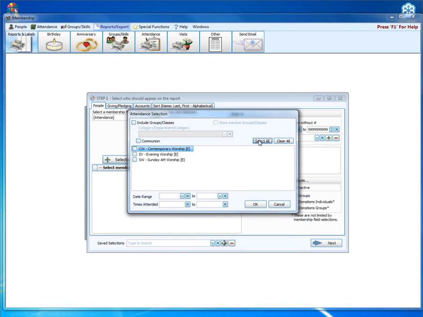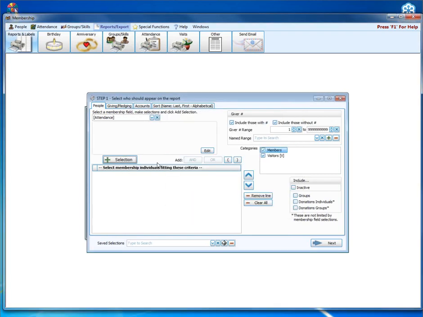Since I want to know who did not attend, I'm going to select all of my events. You could just pick and choose if you'd like. And then I'm going to enter a date range, and I'm going to use last year. When you're typing in these date ranges, you want to just type the digits, no slashes. Church Windows will insert those slashes for you. For times attended, we want to know who didn't attend, so we'll put 0 through 0 times. And then we'll add that selection.